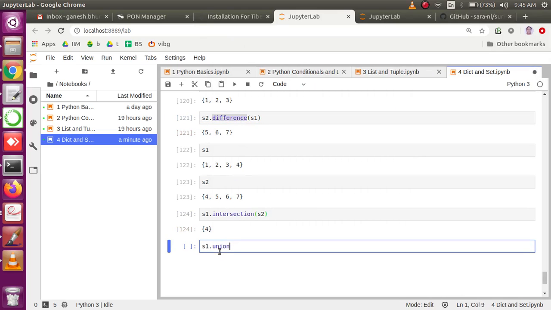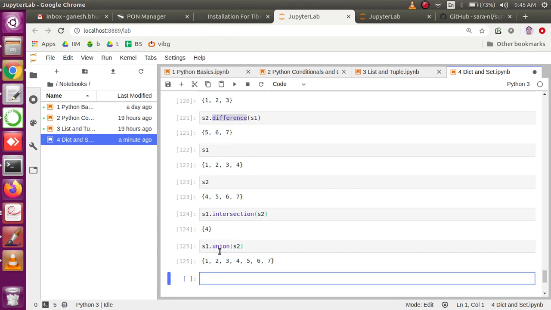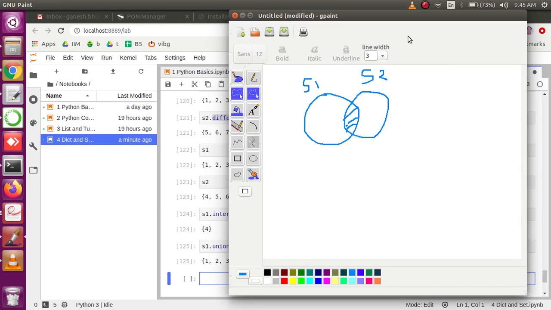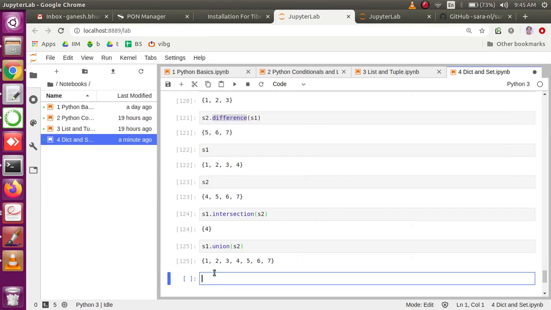Union, I will just use it here with s2, and you will find the union, all the values between both, right? So that means this whole picture. So these are some of the useful functions. Set is very useful at times when you want to keep unique data, and you want to perform some differences, understand what is there and what is not, and do a relative study with a couple of sets.